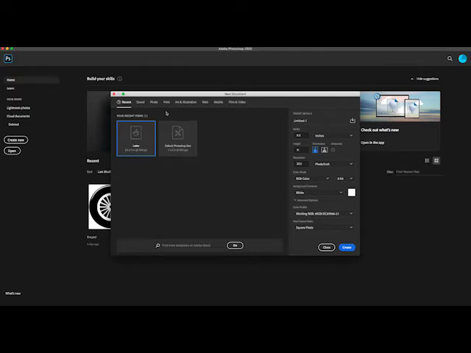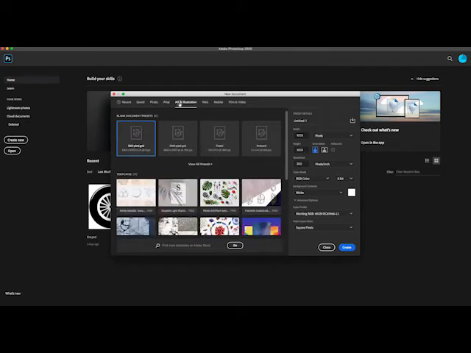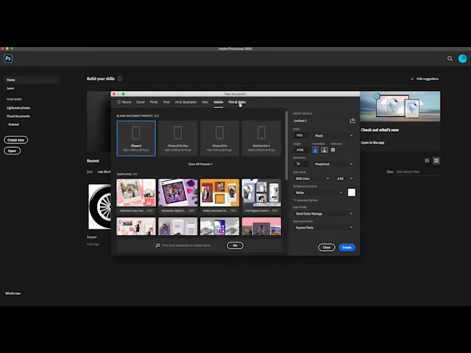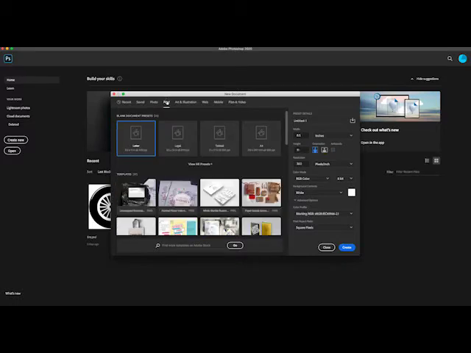and it's got things like recent, saved, photo, print, art and illustration, web, mobile, film and video. We're going to be focusing on print as graphic design. Now you'll notice that you've got these set options: tabloid, 11 by 17, letter, 8.5 by 11. Over here, the same situation. We want it set in inches.